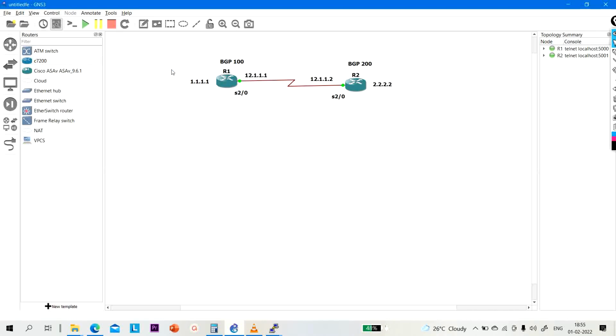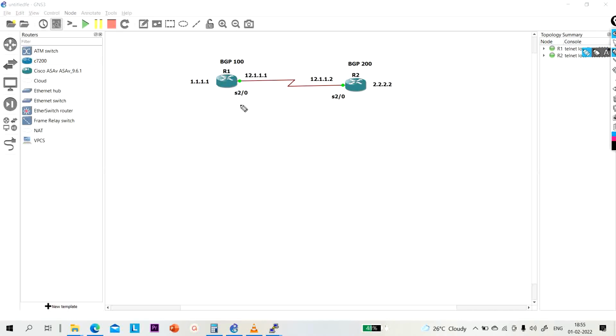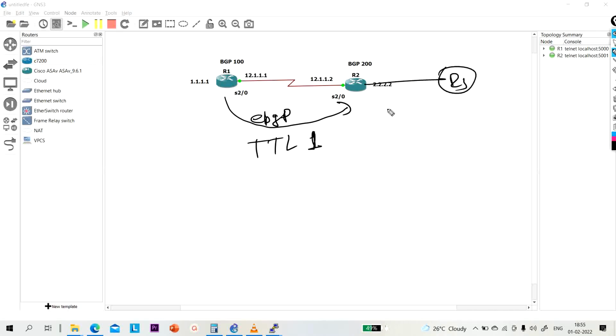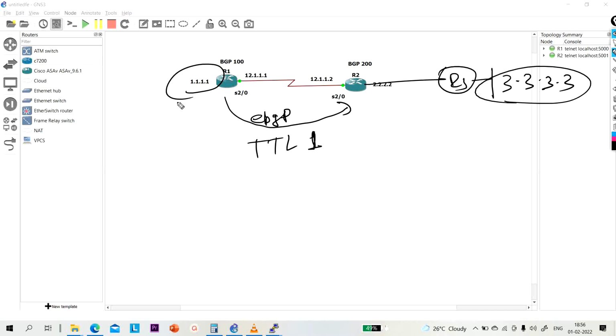Guys, in eBGP, whenever a router sends any BGP message to an eBGP neighbor, it will send TTL 1. Now there are only two routers, so there is no problem. But suppose we have one more router over here, R3, with a loopback 3.3.3.3, and I want to form neighborship between 1.1.1.1 and 3.3.3.3. How will I form neighborship? Because this router will send TTL 1.